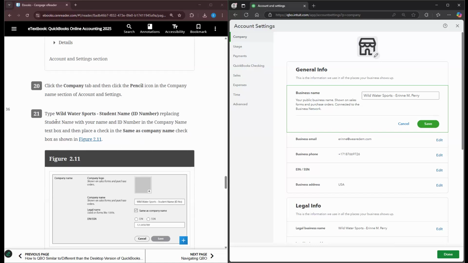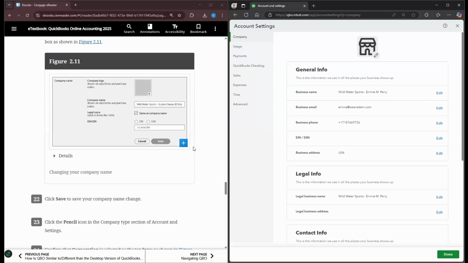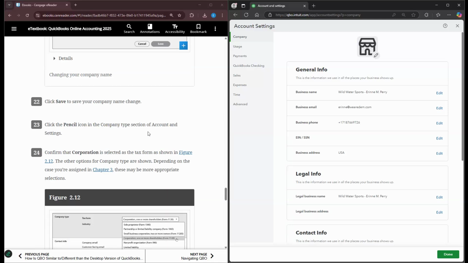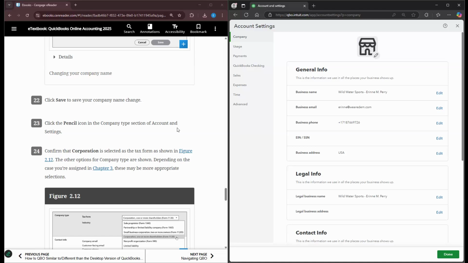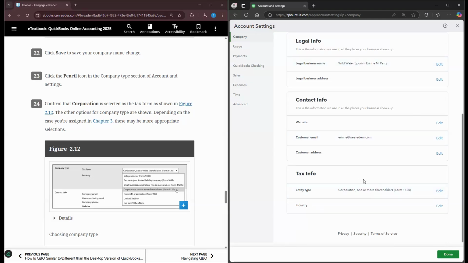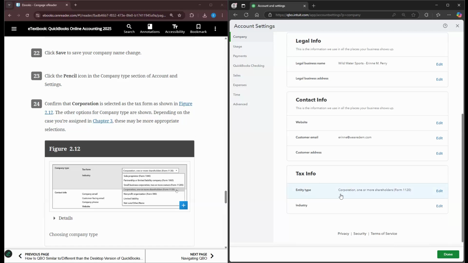And we already have it saying type Wild Water Sports student name ID number, replacing student name with your name and ID number in the company name text box, right? So this is already done pretty much. We're good to go. We select save. And then it's asking us to click the pencil icon in the company type section. So here, if we scroll down, we'll see entity type. We already have it as a corporation, so we're good to go. We just select save. It's already saved as the entity type.